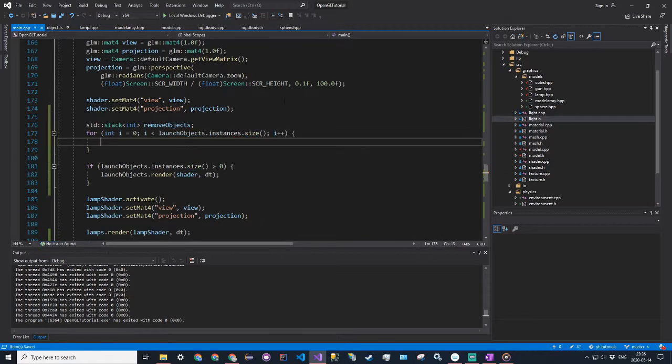So all we're going to say for this is if glm length of camera default camera dot camera position minus launch objects dot instances at i dot position. That just gets the vector between the two, which is essentially the distance, and then we take the length of that vector to get the magnitude of the distance.